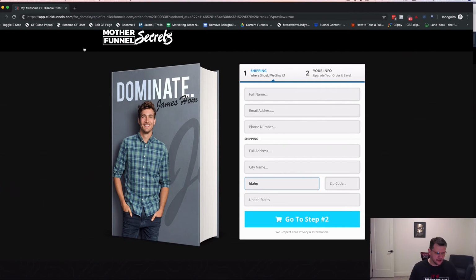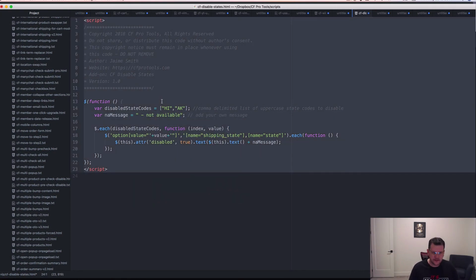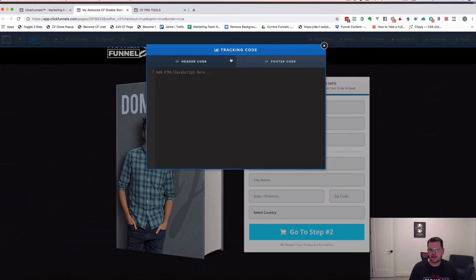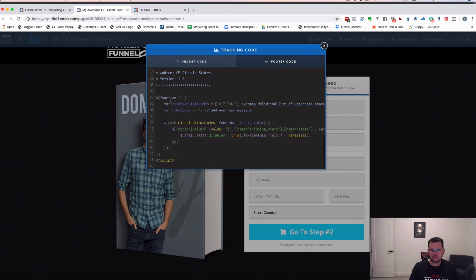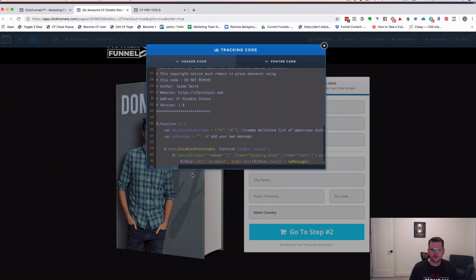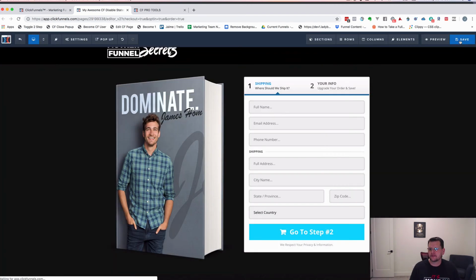But I think that having that not available message makes it clear that they can't select that and the offer is not available in that state. So I would stick with using that. And so we're again just going to go in again to tracking codes, footer codes. I'm going to delete this version and paste the new one in and save my page.